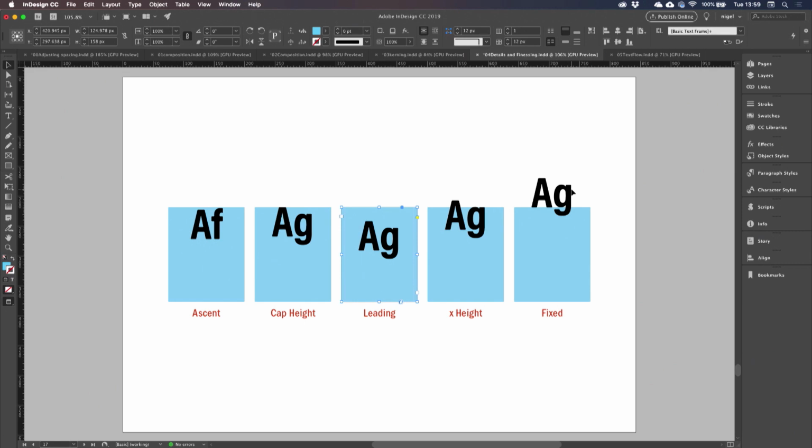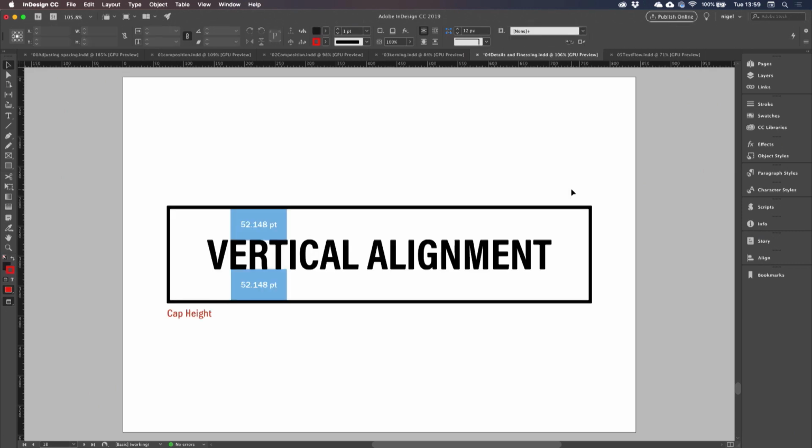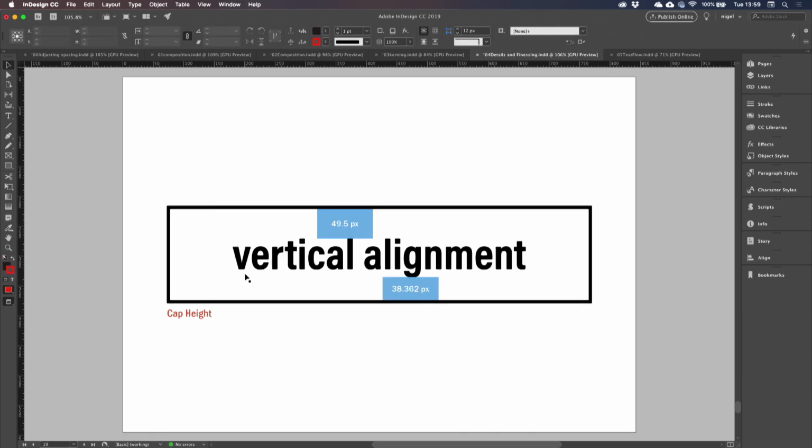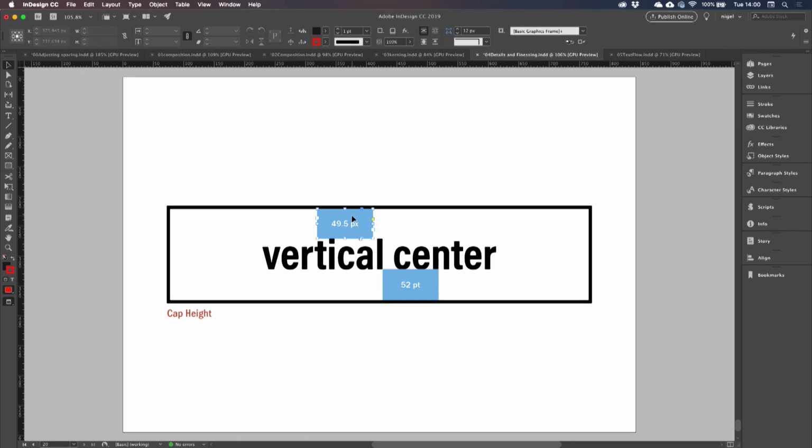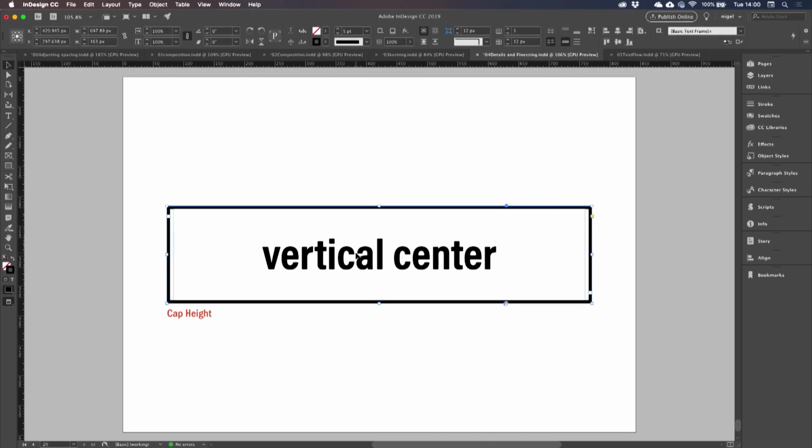What this translates to is that if you are working with type in all caps, and you choose cap height, then the spacing above and below is going to be exactly the same. But if you try cap height and you've got upper and lower case text with ascenders and descenders, then it's going to be different. And different again when there are no descenders. Moral of the story is, don't worry too much about what you've set it at. Just come and align it optically.